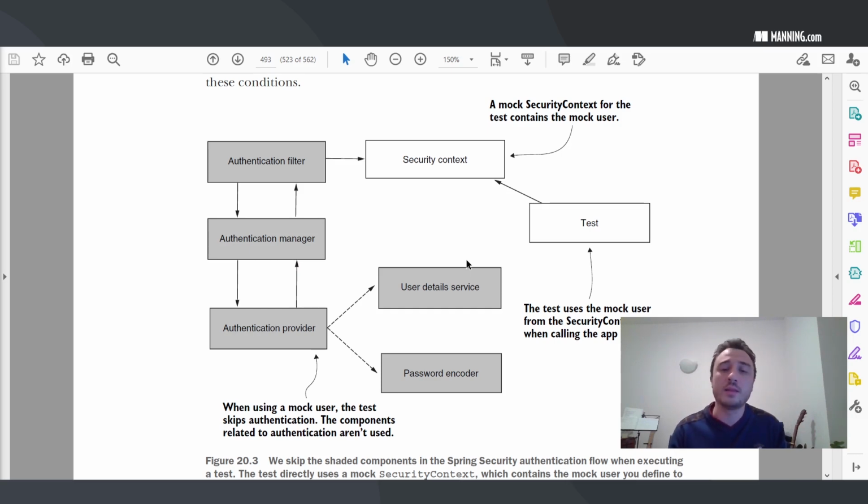So if you want, I will show you, you can use the user details service, but it's not mandatory. You can as well skip the authentication completely and go directly to the authorization. So directly test the authorization in this case, instead of going through any of the components that are part of the authentication. So to prove that to you, I'd like to go to my IntelliJ.